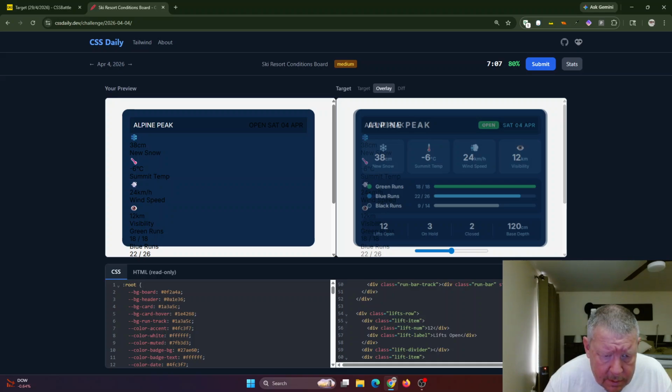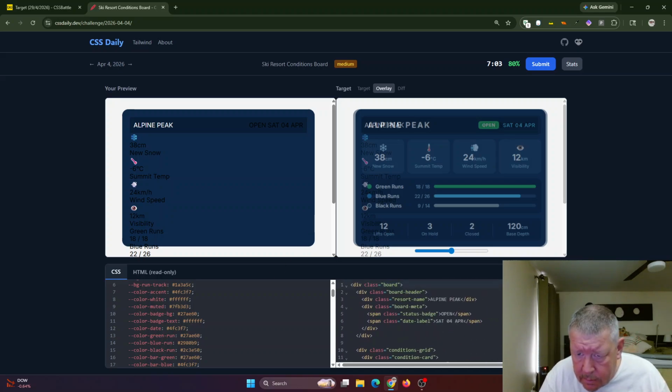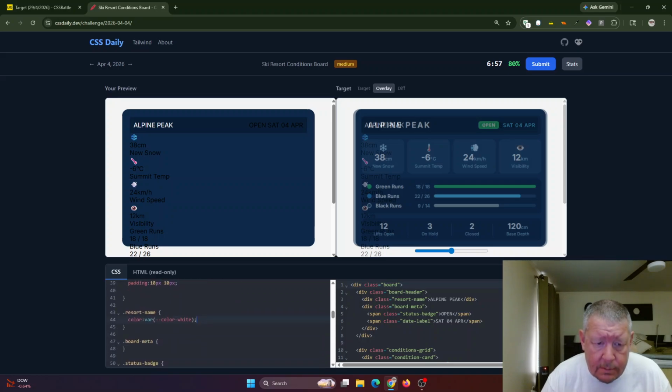BG card, BG header. What is this called? What is that thing called? It's called the resort names. Is there anything that says resort? I don't see anything that says resort. We're just going to keep it at white for now.